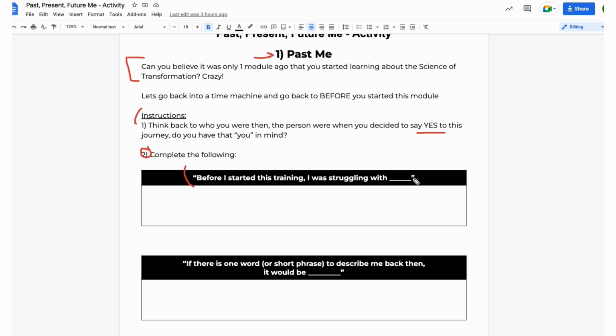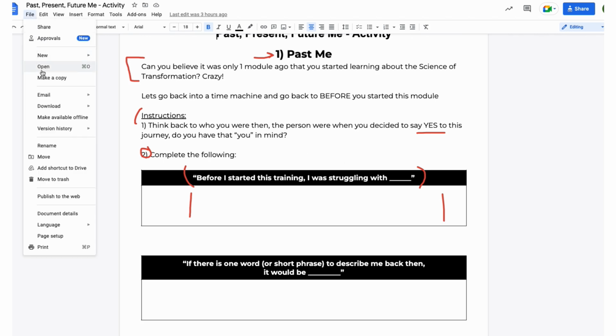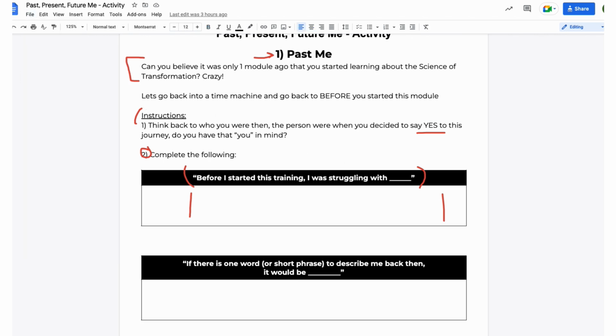The first sentence starter is, before I started this journey, I was struggling with blank. If you want to do the electronic version, as always, make sure you click File, Make a Copy, because you will not be able to edit this template. Then complete this sentence starter: I was struggling with, and make a list, add a couple things, whatever it is, even if it's just one word. Hey, just put it in there. What were you struggling with?